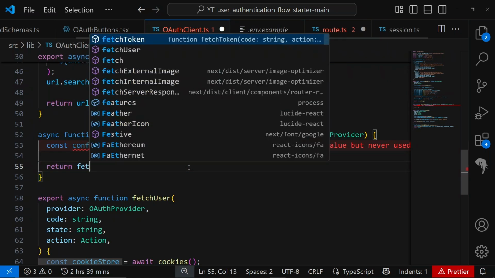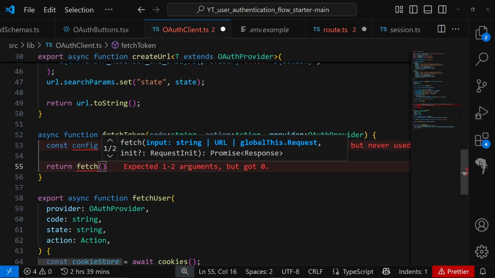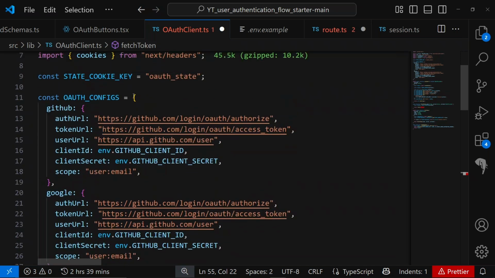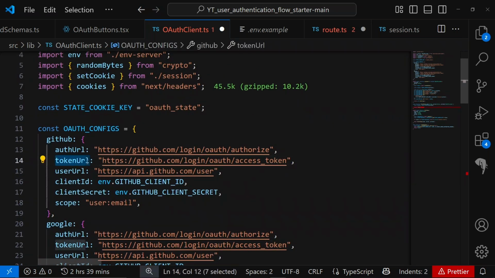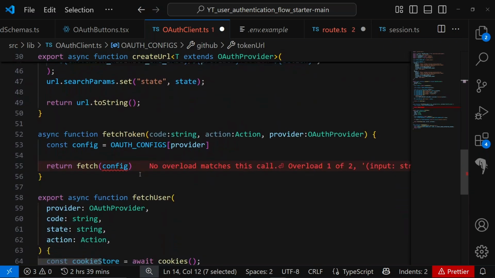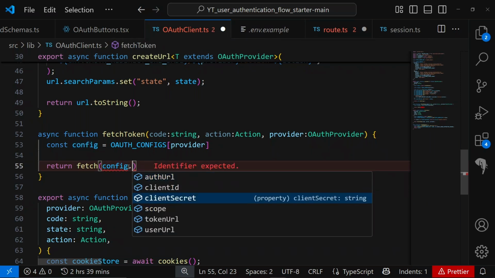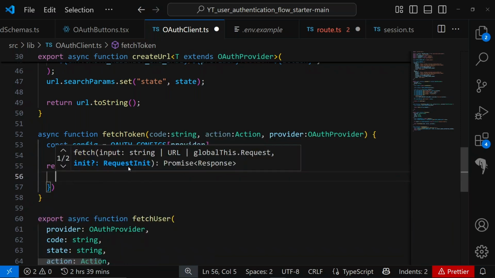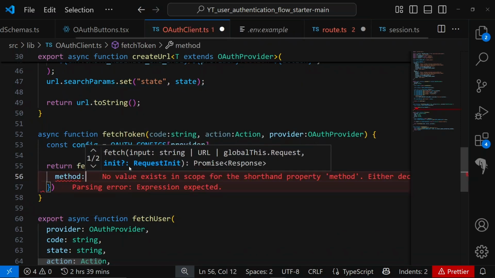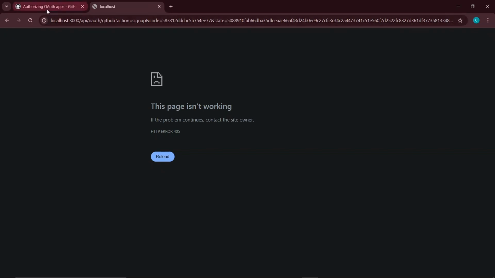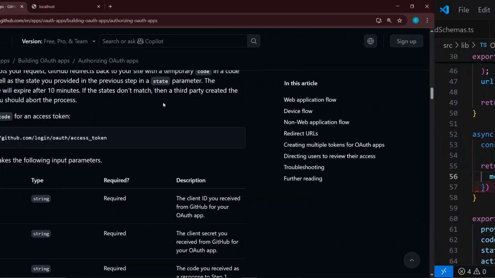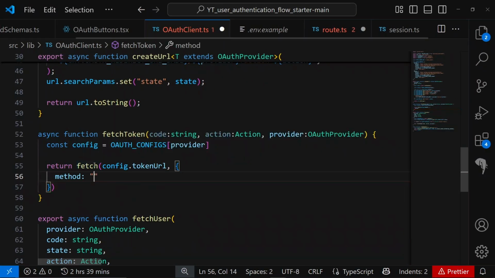Now we need to make a network request. So we're going to use the fetch function. We need to send the request to config. You can remember we have an endpoint to get the token, so we're going to be using this endpoint. That's going to be config.tokenURL. Now we need to pass some options. The method is going to be post. I still have the documentation there, and you can see that it's a post request that we're expected to send. So this is going to be of method post.